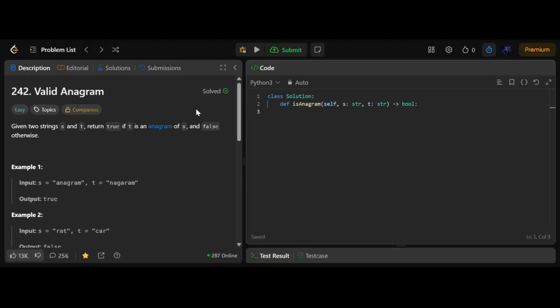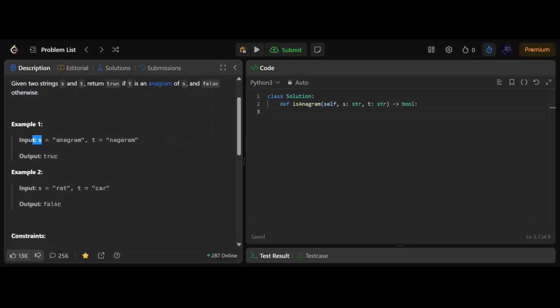Today we're going to be looking at Leetcode 242, valid anagram. This is an easy Leetcode question. We're told that we're given two strings S and T, and we need to return true if T is an anagram of S and false otherwise.